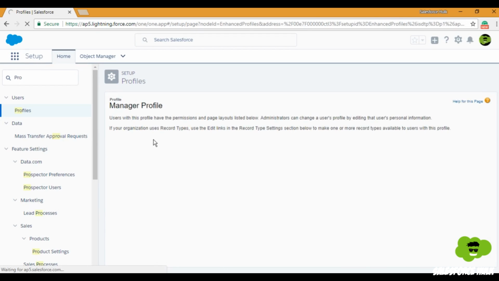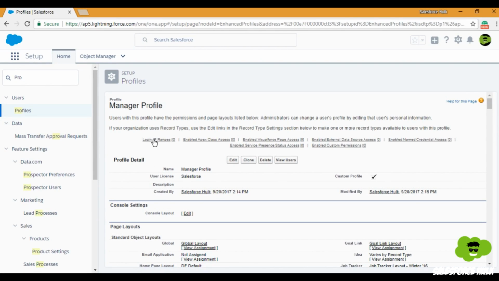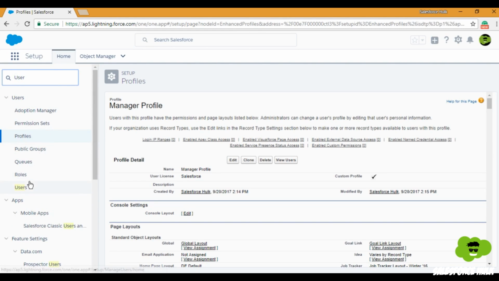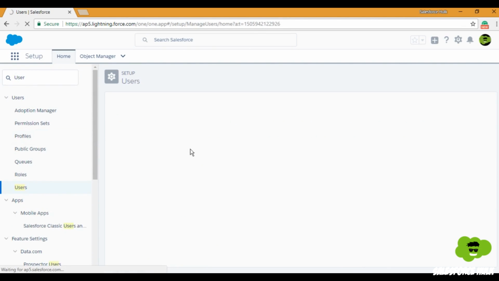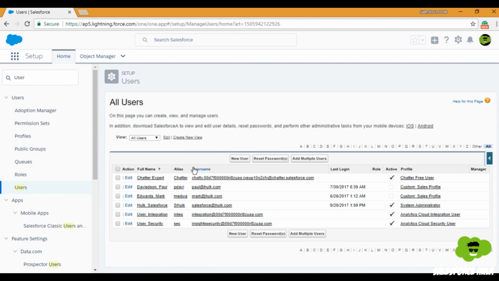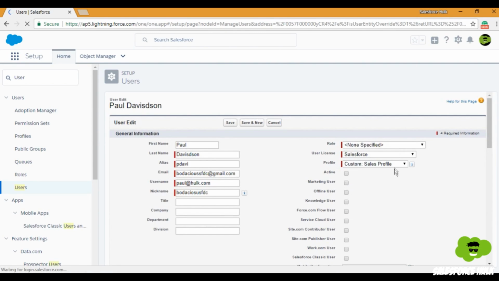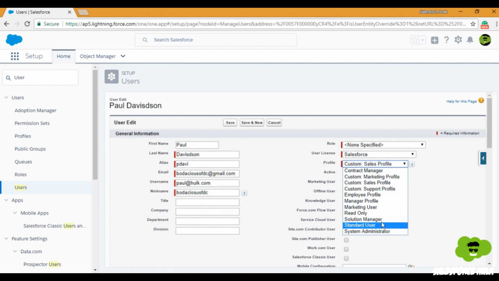Now what you can do is, you have created two profiles and you have given different object level permissions on different profiles. Now you can go to users and assign these profiles to the users you want to. And to assign these profiles to users, just click edit on the user to which you want to give this profile, and over here is the list of profiles. Just select the profile which you want to assign.